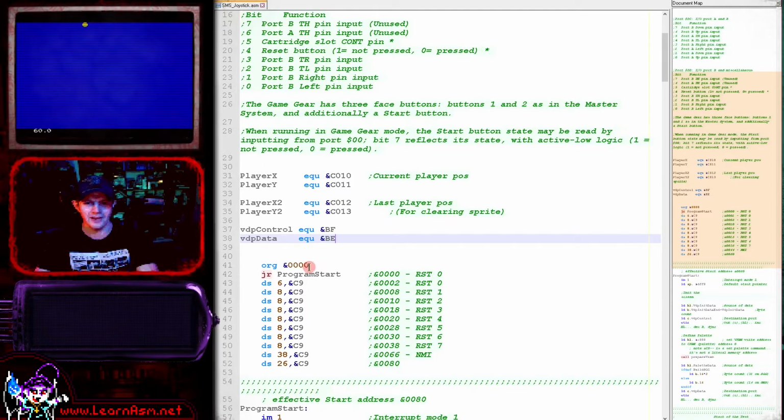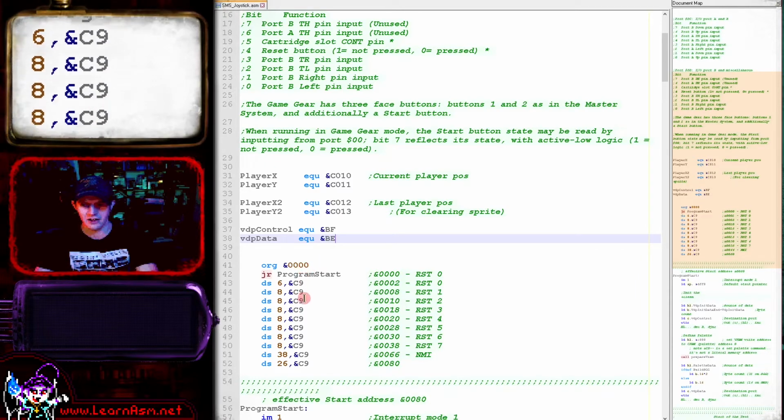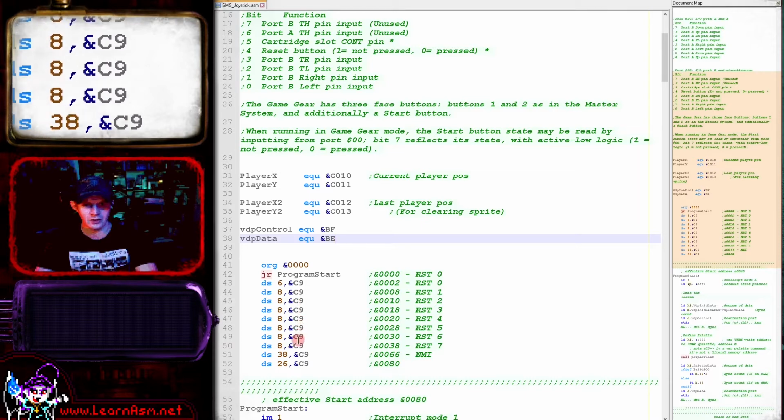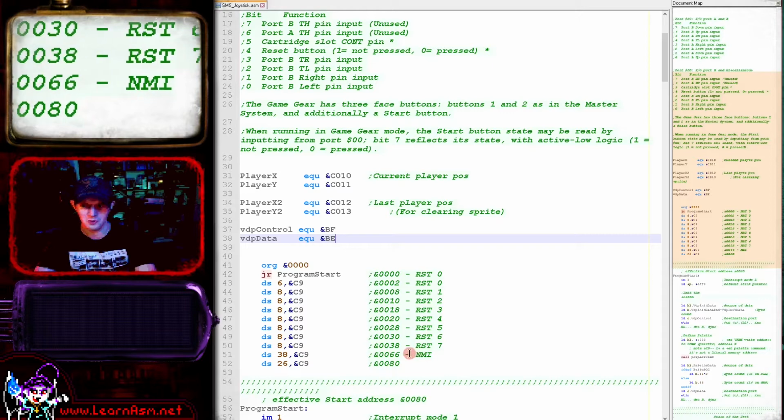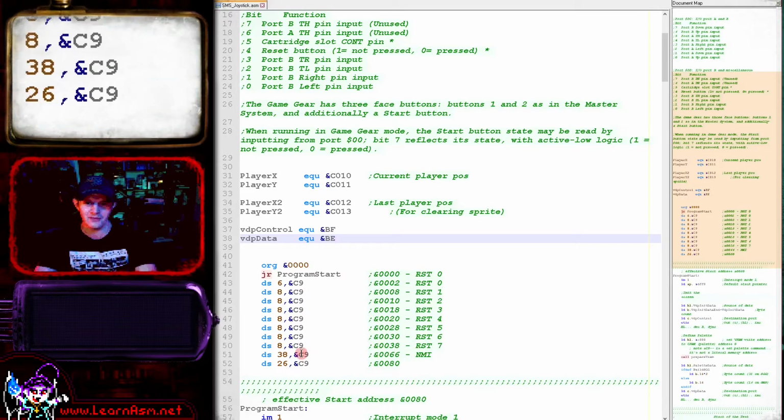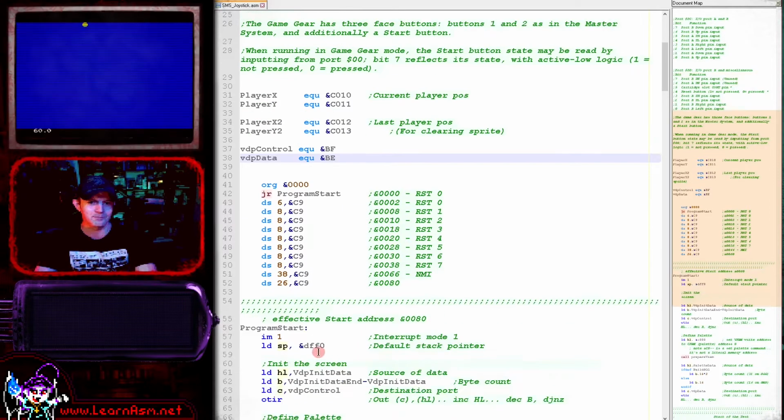Now, what we've got next is the start of our cartridge here, and there's just a bunch of returns because we're not using any kind of interrupt handler. You will notice here that there's one at 66, which would be where that pause button will fire to, but the pause button is going to do nothing today.